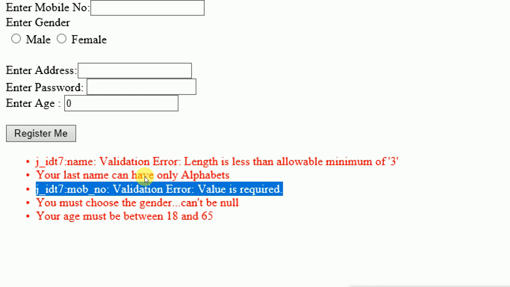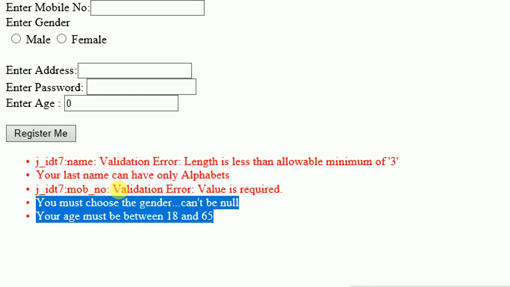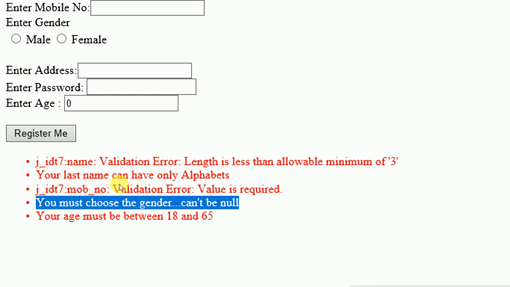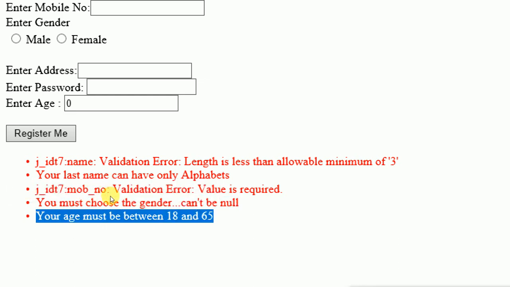I said mobile number required equal to true. So it says validation error: value is required, right? But the rest of the things, we have specified as a property of the tag, which says validationMessage. We said your last name must have only alphabets. You must choose the gender, can't be null. So this is my managed bean class validation, @NotNull, which I have given inside the user bean class, right? And age must be between 18 and 65. So these are the errors.